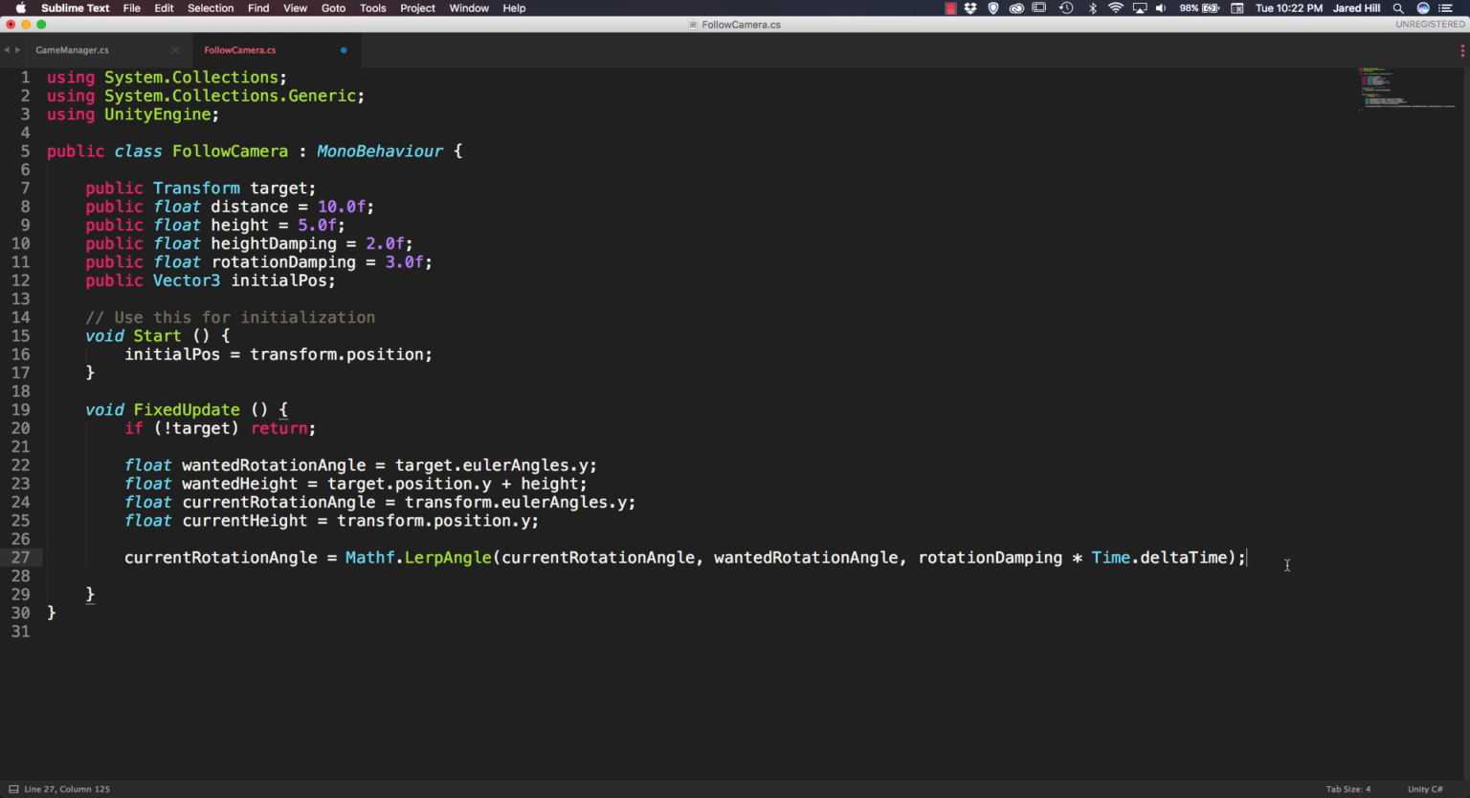And now we want to damp the height as well, so we're just going to say that our current height is going to be equal to Mathf.Lerp, and we're going to lerp between our current height, our wanted height, and our height dampening multiplied by Time.deltaTime. And again, this is just going to allow us to damp the height and make sure that we're following at a pretty good height away from our cannonball.